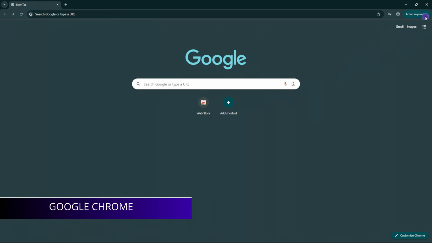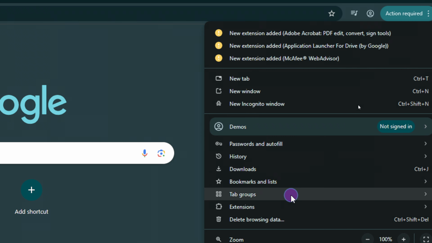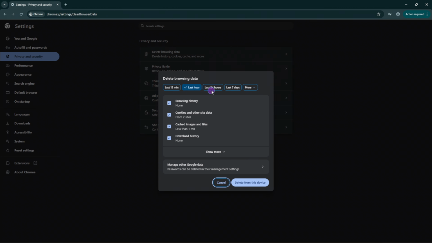If you go to the top right corner of your browser and click on the three dots and scroll down, you will see that there's the option to delete browsing data, and it also has a keyboard shortcut, which is Ctrl, Shift, and Delete. I'm just going to click on that, and now it gives me the option to select the time period to clear that. So I'm just going to click on More and select All Time.